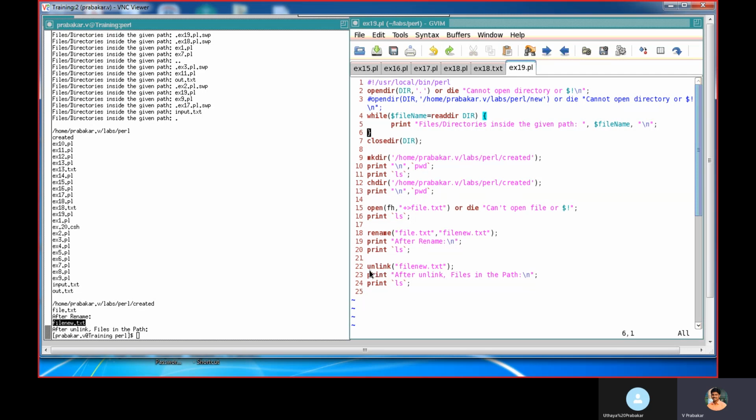Then unlink is a method used to delete the file. Unlink, with double quotes, I mentioned this filenew.txt, and again I print ls. You see after this unlink and this print statement, for this ls we don't get any files, because using unlink we deleted the created file.